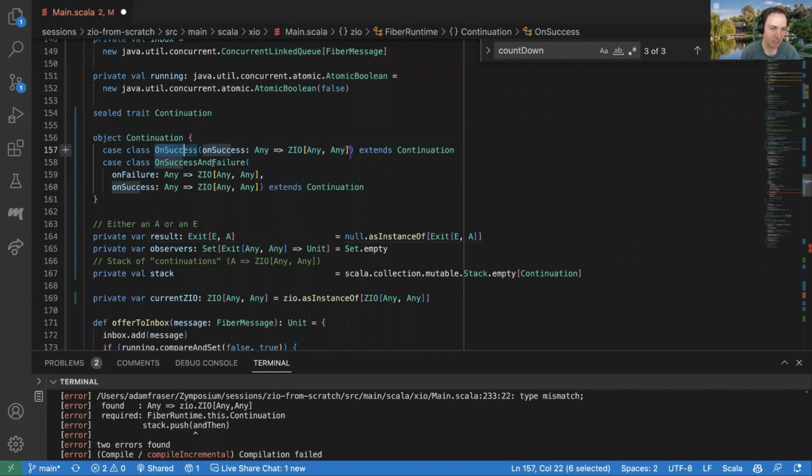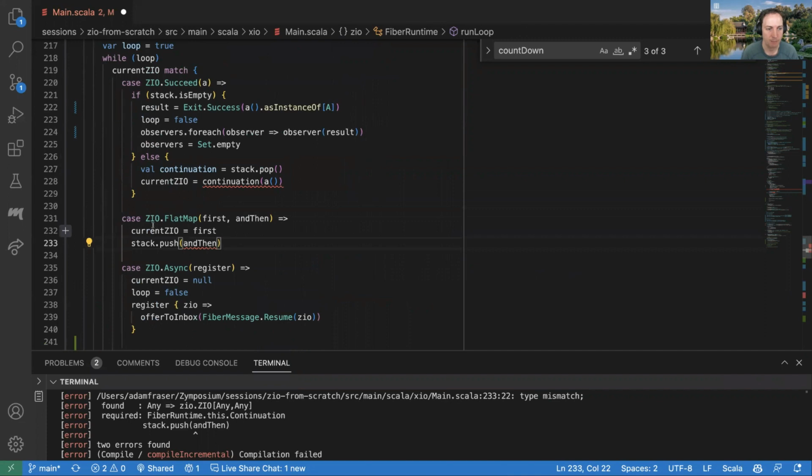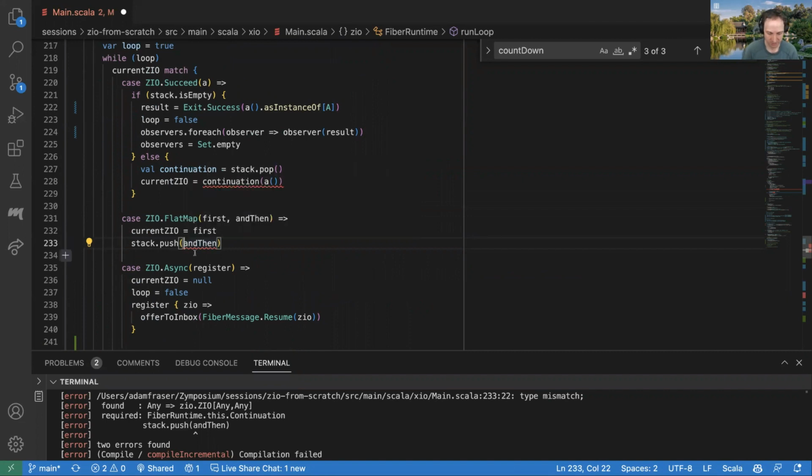Yeah, and we'll still have to match on it, but now we'll be matching on a sealed trait, and we'll know it's one of these two things. So now we're getting some errors. The first one is in this flat map here, and it's saying you're trying to push something onto the stack, but it's just this random function. It's not a continuation.